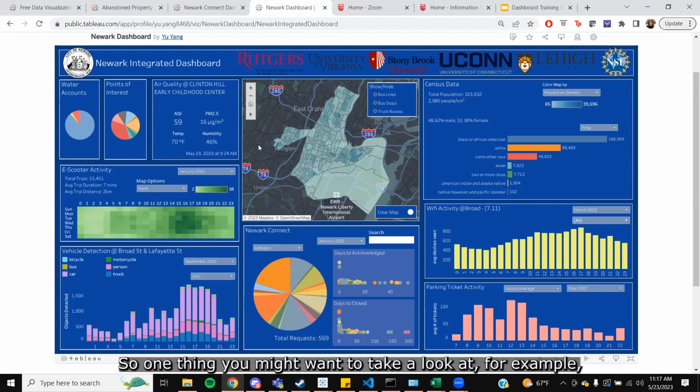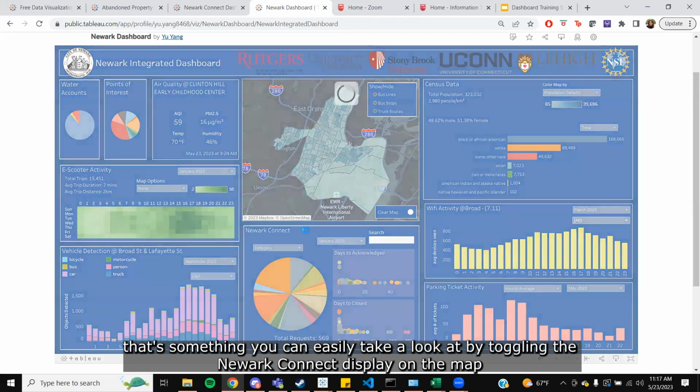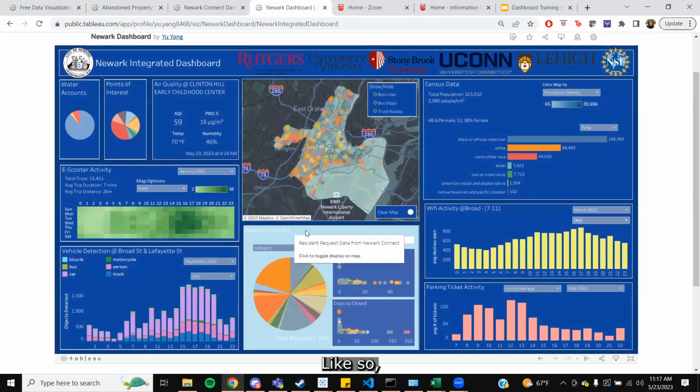So one thing we might want to take a look at, for example, is where certain types of resident requests are the most concentrated. So if you'd like to follow along with me, that's something you can easily take a look at by toggling the Newark Connect display on the map, like so.